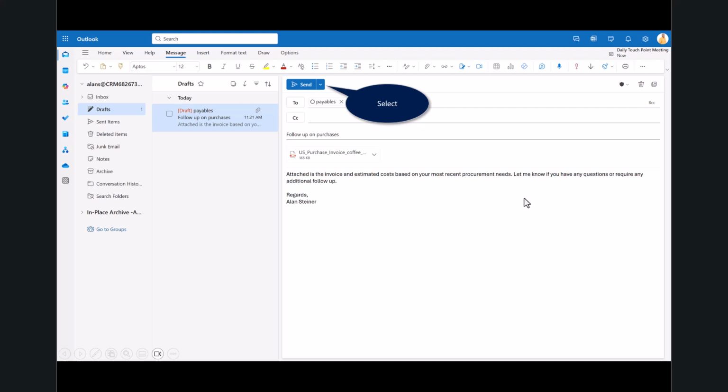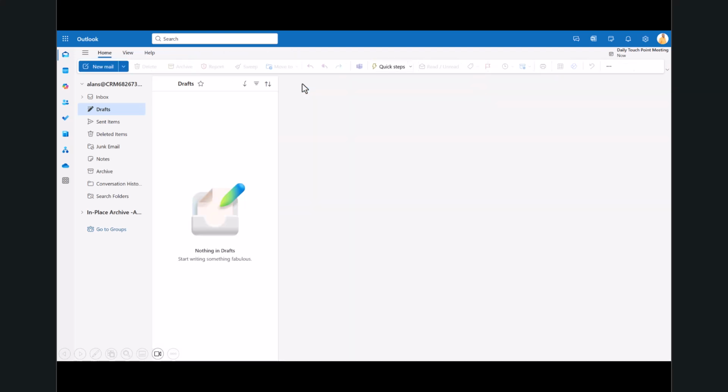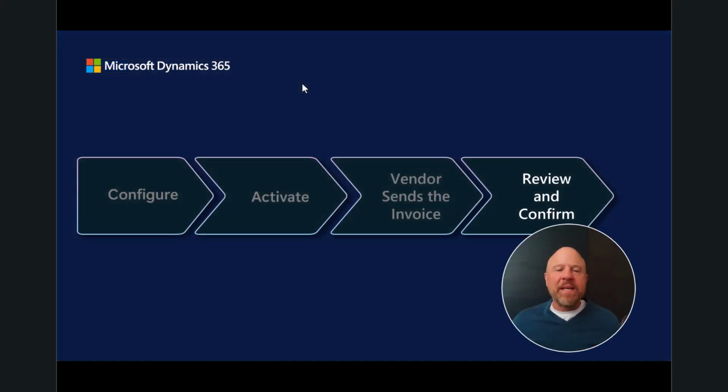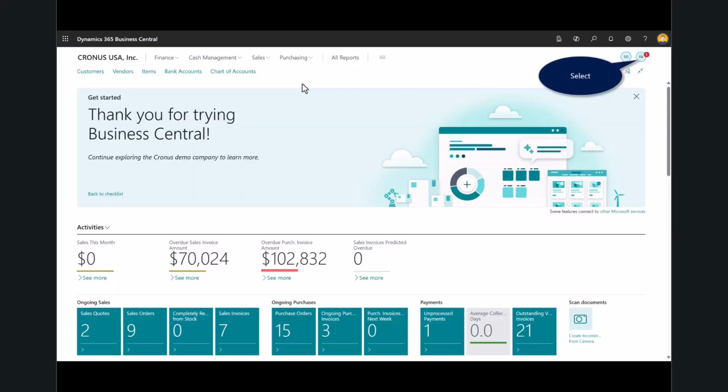Notice here I'm logged in as Alan Steiner. Alan is a client or a vendor of ours, has sent the attachment and is sending it to our shared mailbox of payables. So once that's sent out, Alan's done with his job. And then the last step would be for the agent to take over from here. So let's go ahead and review and confirm.